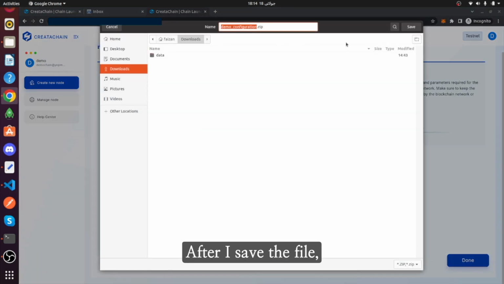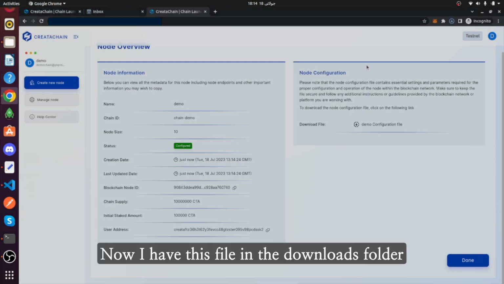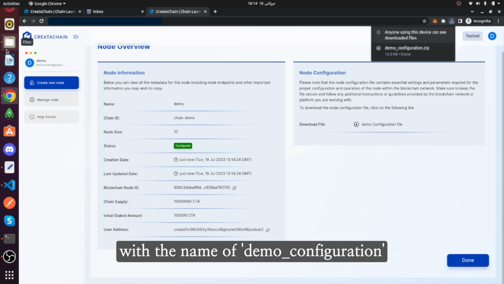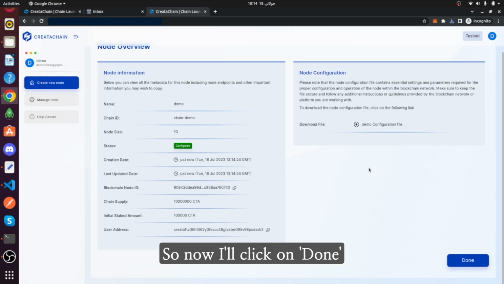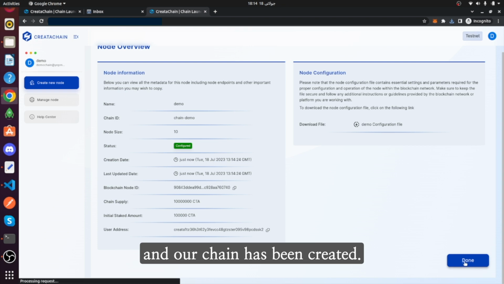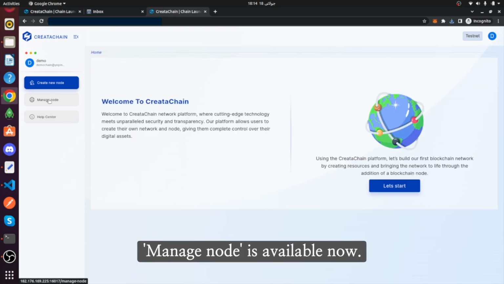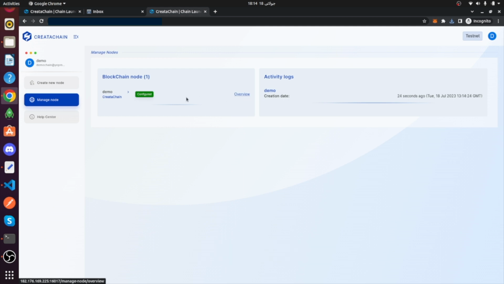After I save the file, my file will be downloaded automatically. Now, I have this file in the Downloads folder with the name of Demo Configuration that I have set in the network provider setting. So now I will click on Done, and our chain has been created. As you can see here, Manage Node is available now. In this screen, we can see how many nodes we have launched and at what time.